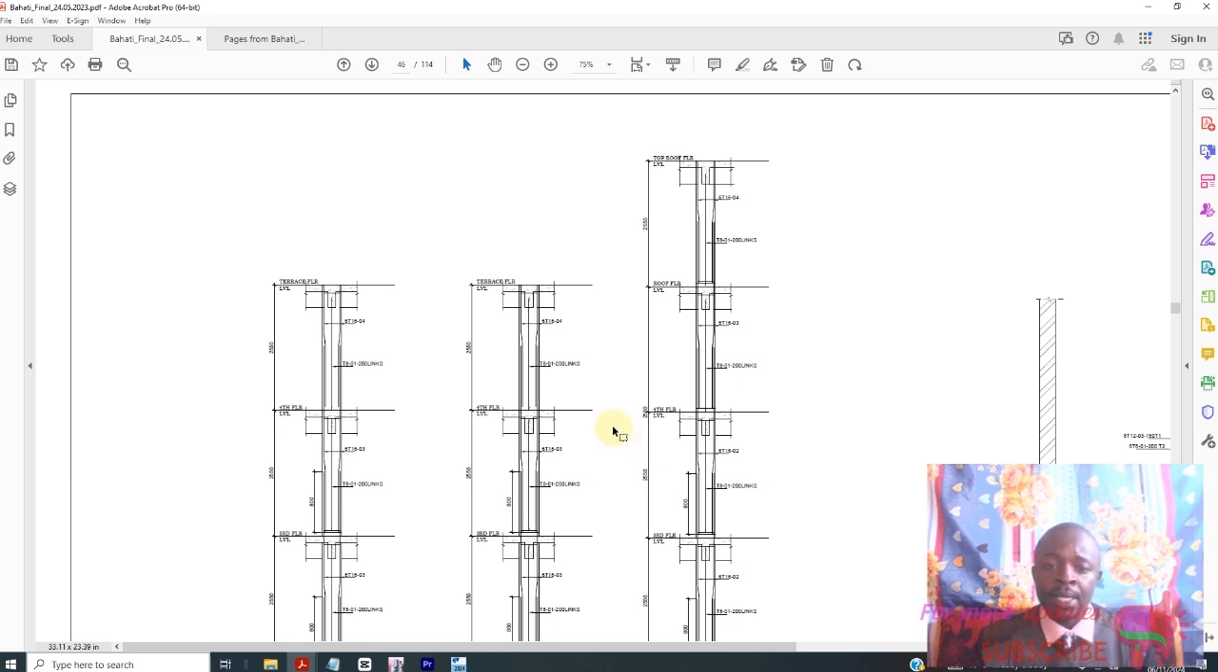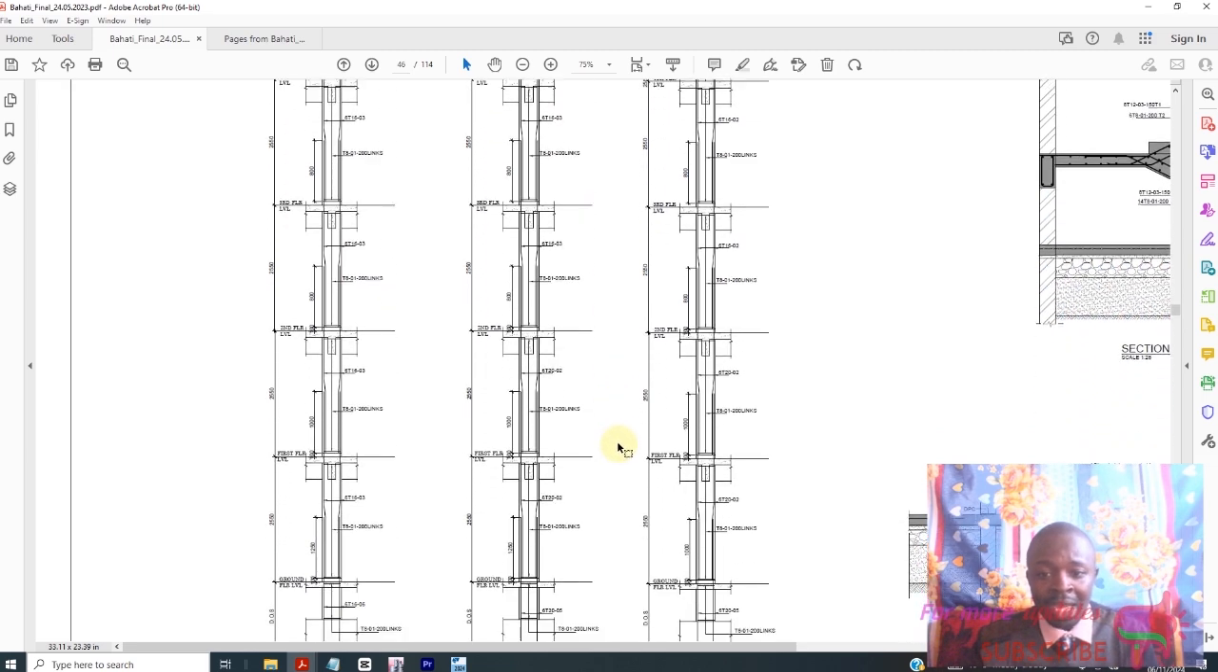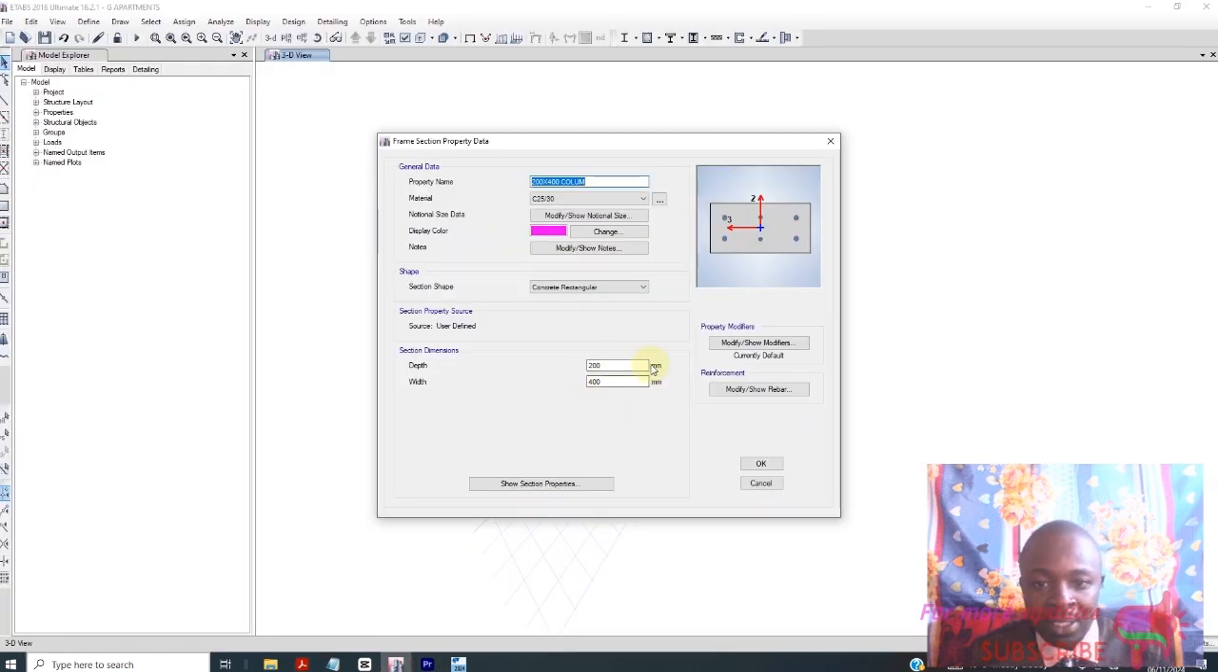So the design, we can model the same, but we can see the difference between the two software in terms of the results, in terms of what we get and what is accurate. For foundation and first floor, we used 60-20. For all columns, the column size is 400 by 200. And then we used class 25 concrete, because I was involved in construction.